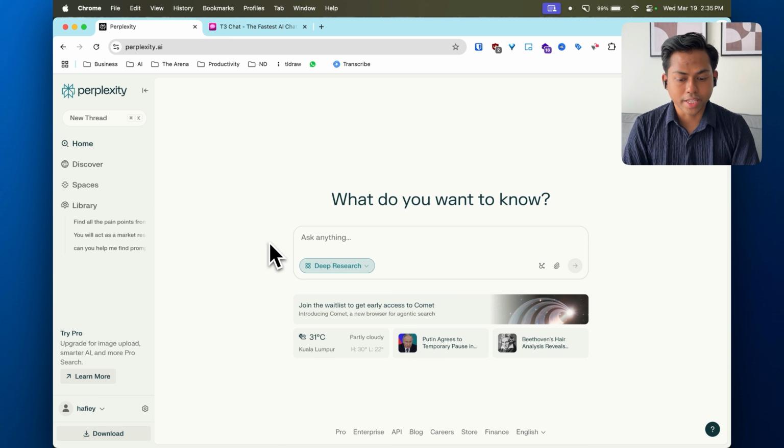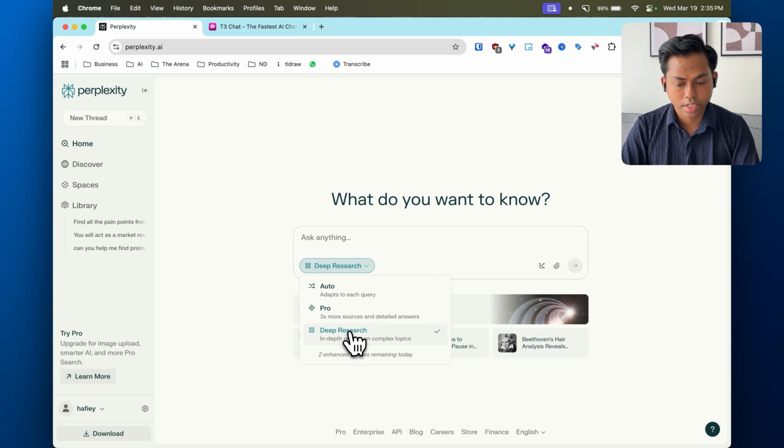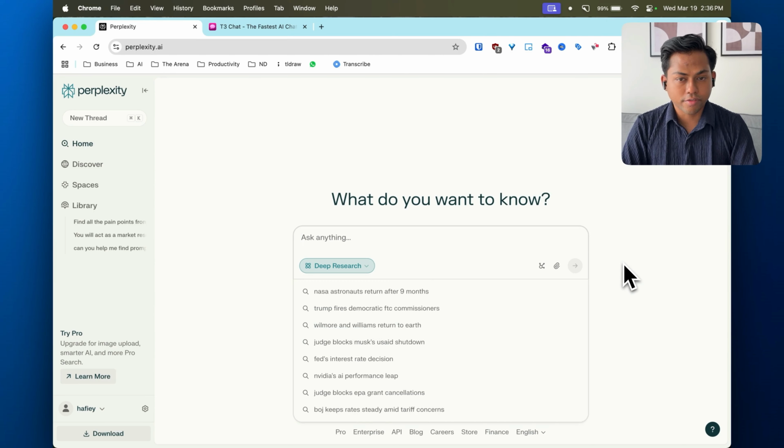So after you've done that, the first thing you need to do is change this setting to deep research. So yours might be on auto by default, and we're going to use deep research. This essentially tells Perplexity that we want to do an in-depth report on a specific topic that we're going to choose. And any free account, like mine is a free account, we get around 3 deep researches every single day. But if you're on the paid plan, you might get more than that. I think around 300 if I'm not mistaken.